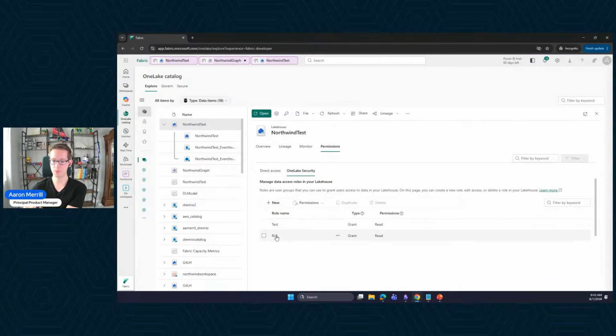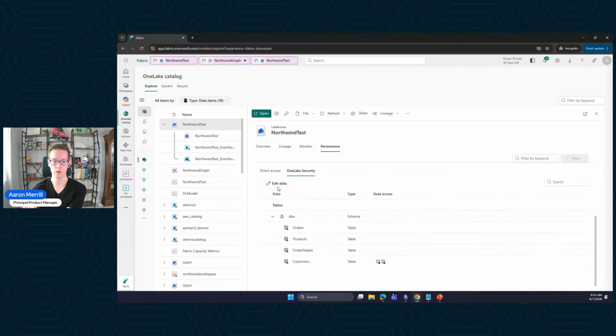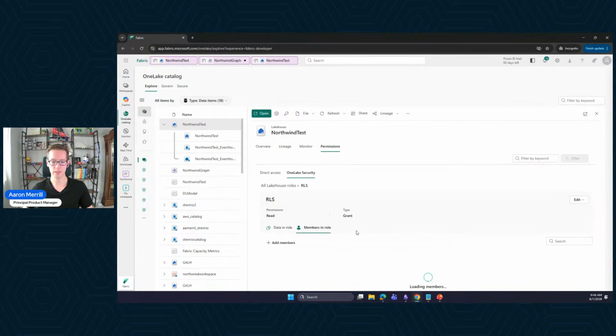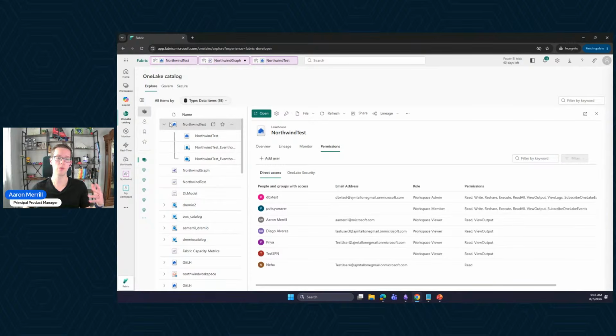I have my test role. I have my RLS role. I can click on it. I can see what the specific items are inside this role. I can edit the data if I want to change what those individual permissions are. I can see the members. See Diego and Niha are my two users. So the full experience for managing the OneLake security roles, but I didn't have to go to the item itself. I just found it in the catalog. I was doing some other tasks, and then I can manage the permissions there.